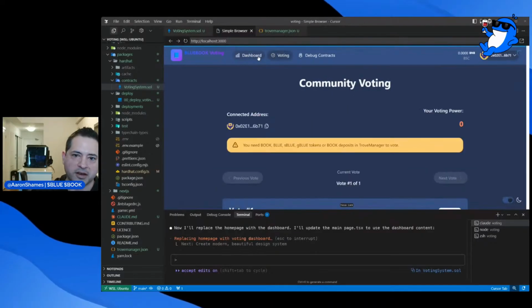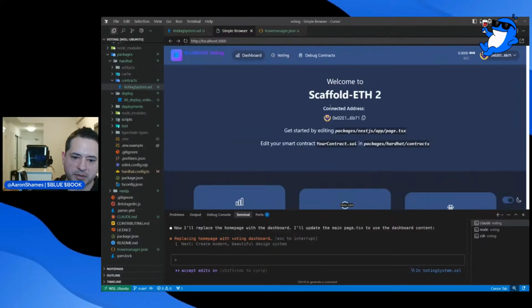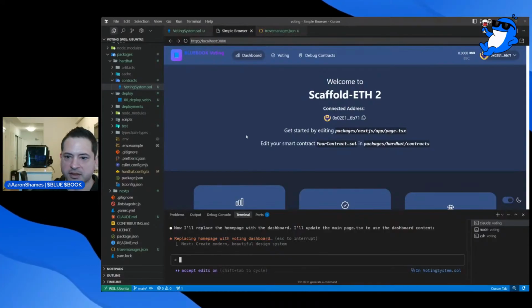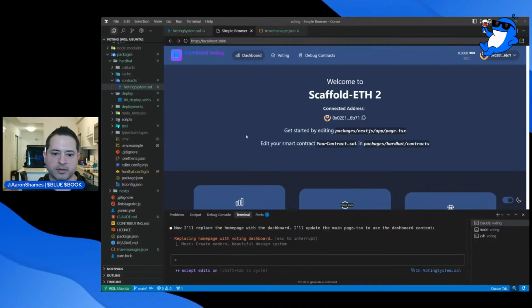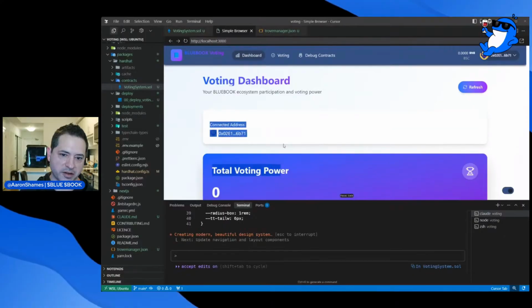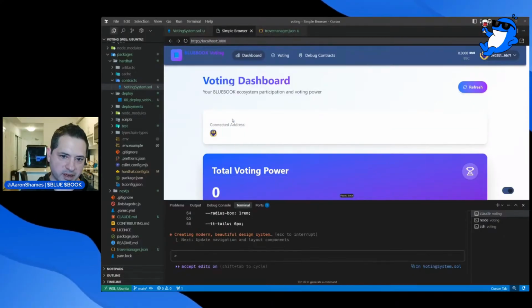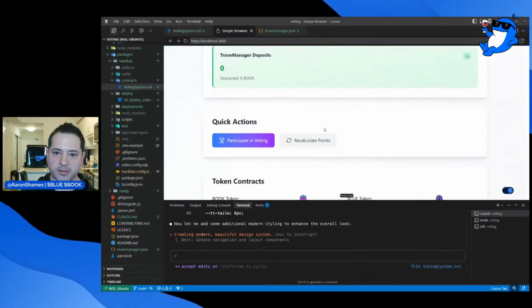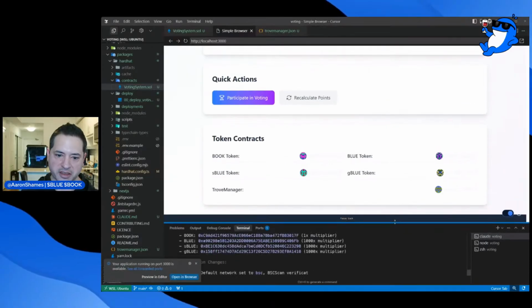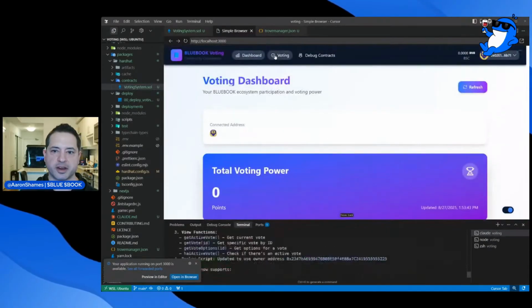Or well, it already called that page dashboard, but it didn't actually move in. So it's actually doing that right now, replacing homepage with voting dashboard. So that should be done any second now. Some problems here with showing white text on a white background, but it's not done yet, so we'll let it keep going. But yeah, I mean, that definitely already looks quite different. So pretty happy about that.